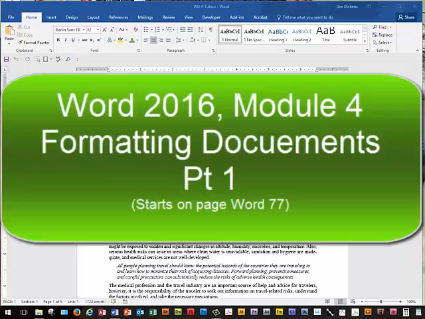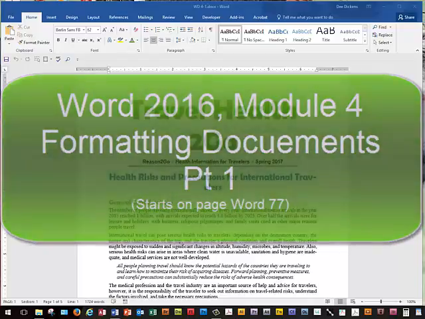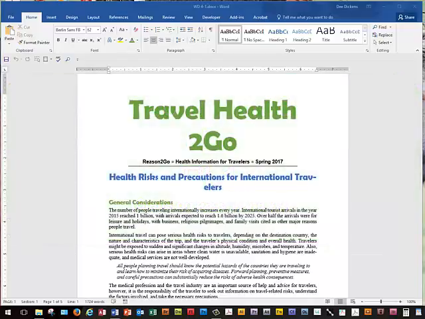Hello, we're back again and we're going to be working with Microsoft Word 2016 and in Module 4, which is Formatting Documents. And we're going to begin on page Word 78.